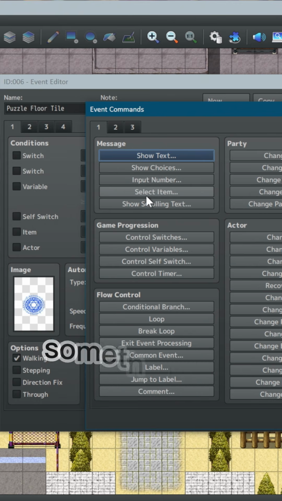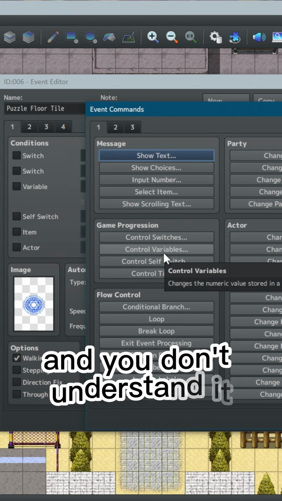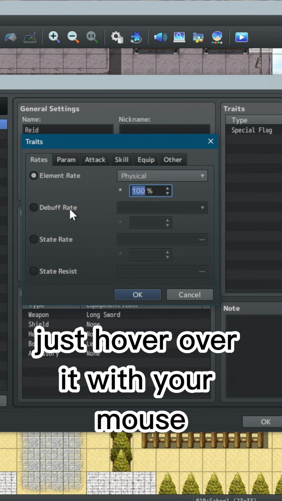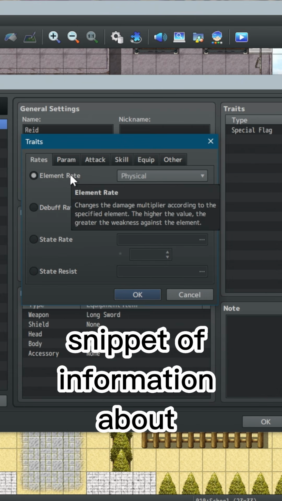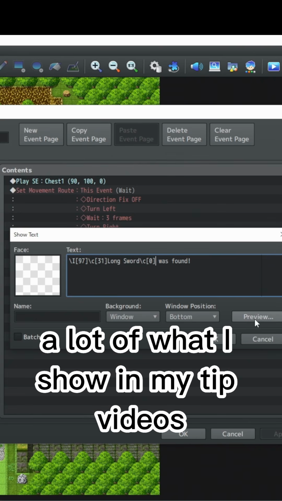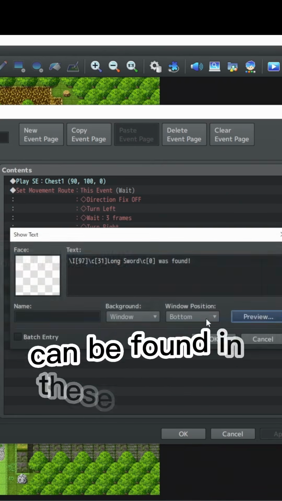If you're ever looking at something on the event screen or in the database or really anywhere and you don't understand it, just hover over it with your mouse and you'll get a somewhat detailed snippet of information about the category or option. A lot of what I show in my tip videos can be found in these tooltips.